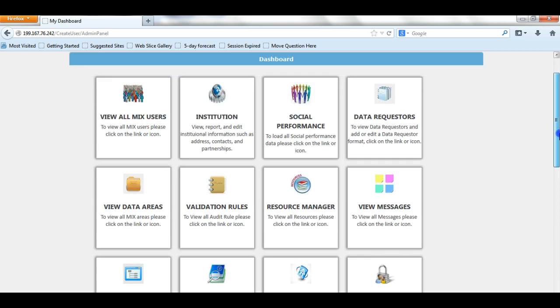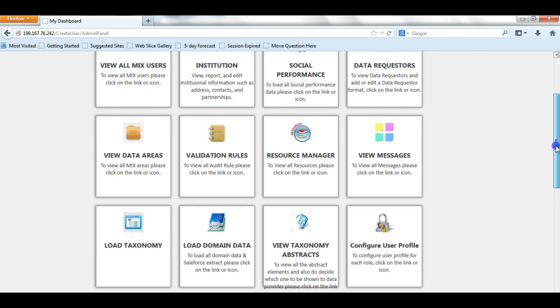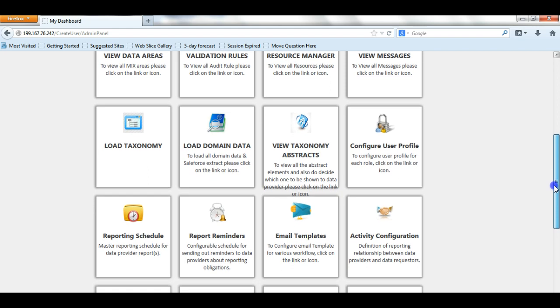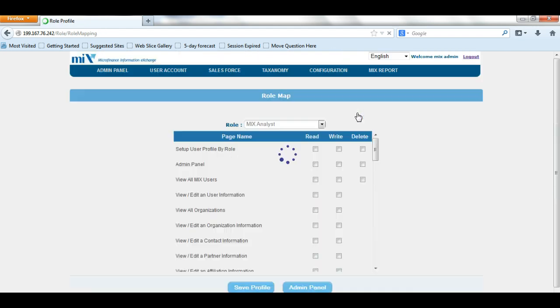Okay, so what you see here are a lot of different modules. Each of these modules represents different functionality of the system. I'm not going to go over all of them, but I wanted to concentrate on the ones that are new for the Gamma version of Report Express. So where we configure different user roles and permissions is here. So what you can see here is the different role, for example, Mix Analyst, and these are all the different functionalities that you could have access to.